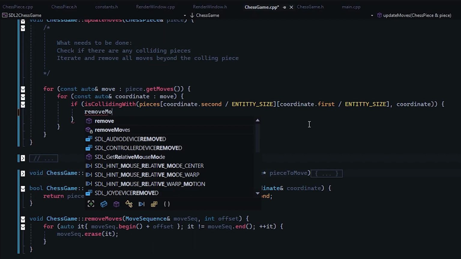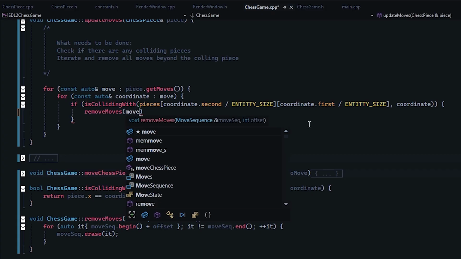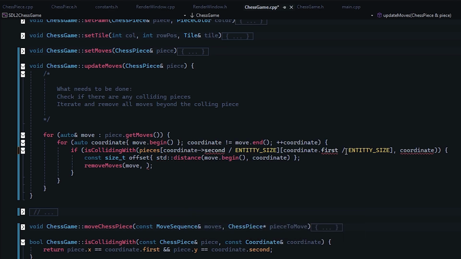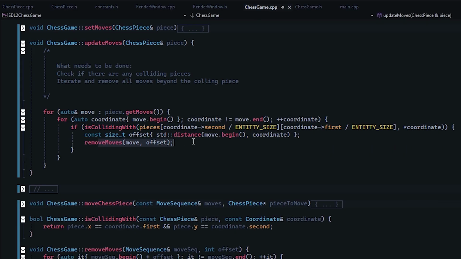Let's try. Remove moves. We want the move. I think I'll have to do this like that. These have to be arrows. And then I have to pass in the dereferenced pointer, or just the depointered, or whatever that's called. And then I can pass in the offset, I think. I'm calculating the distance from the begin to the coordinate, and then I'm gonna start removing from that offset.